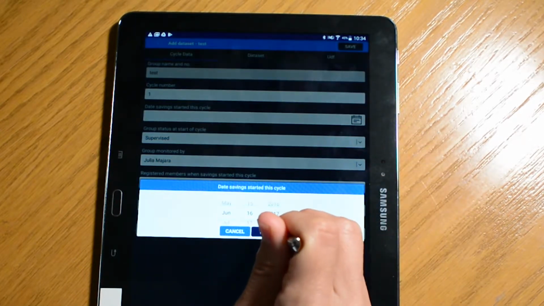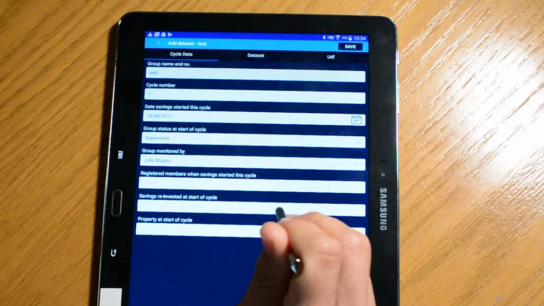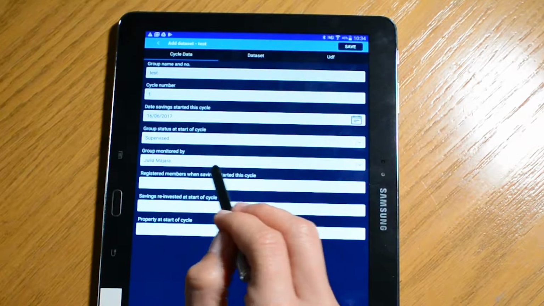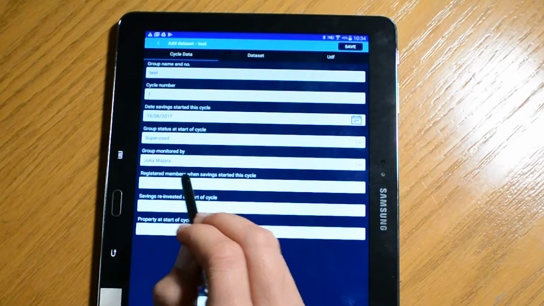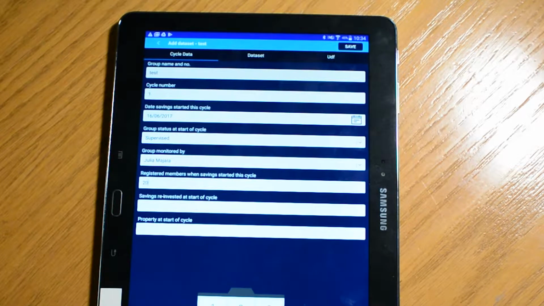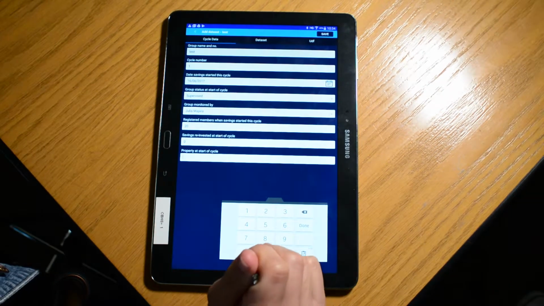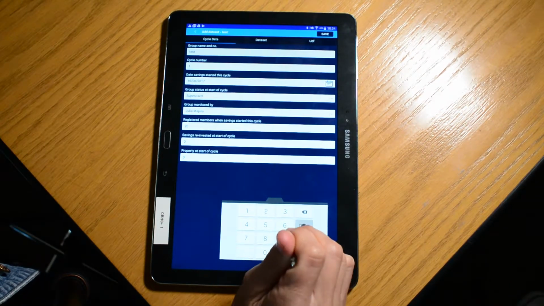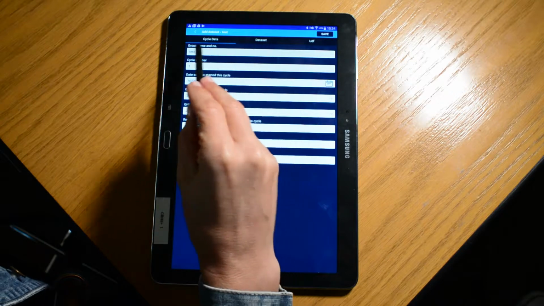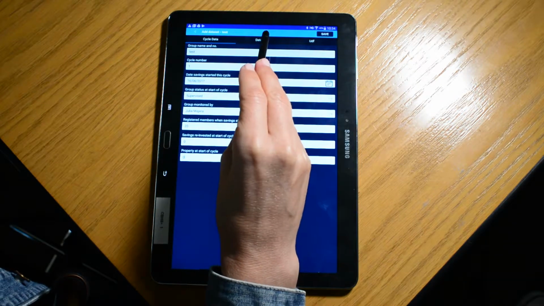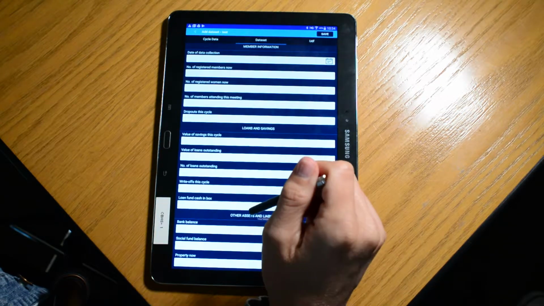Date savings started today. Supervised group by Julia. 20 members when this cycle started. 0 savings reinvested, and 0 property. After you've filled out the cycle data, you can move on to the data set.